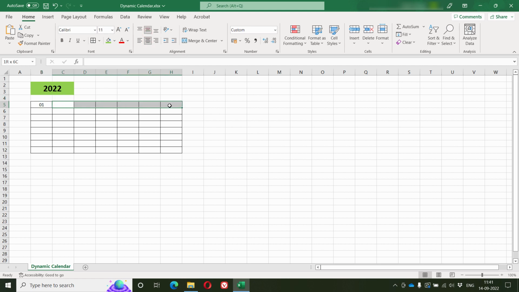From C5 to H5, I'm going to use them for the month name. The month name is January, and from cell B6, I am going to use the day name. In our country, we are considering the first working day of the week starting from Monday and ending with the holiday, which is Sunday. So MO for Monday, TU for Tuesday, and like this it will go till Sunday, which is global holiday. So I'm going to use only uppercase here.